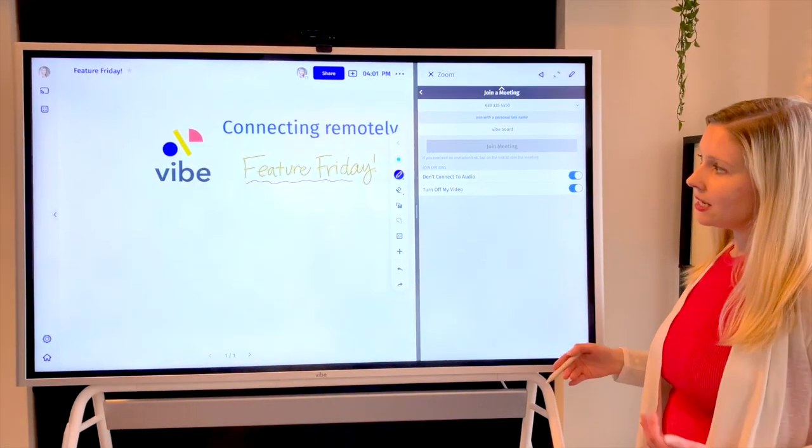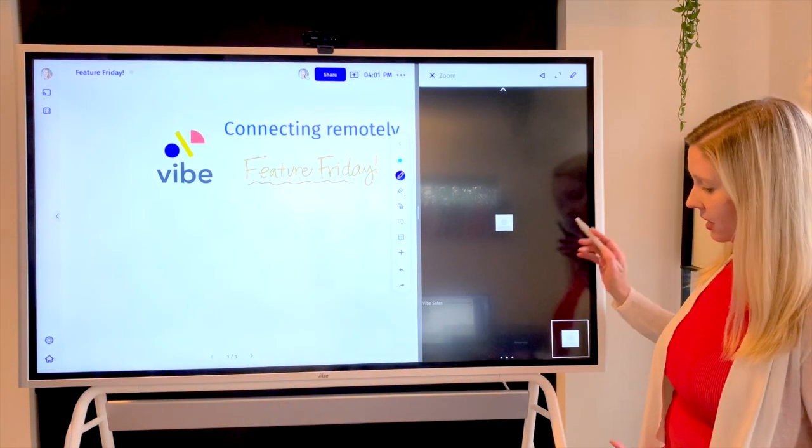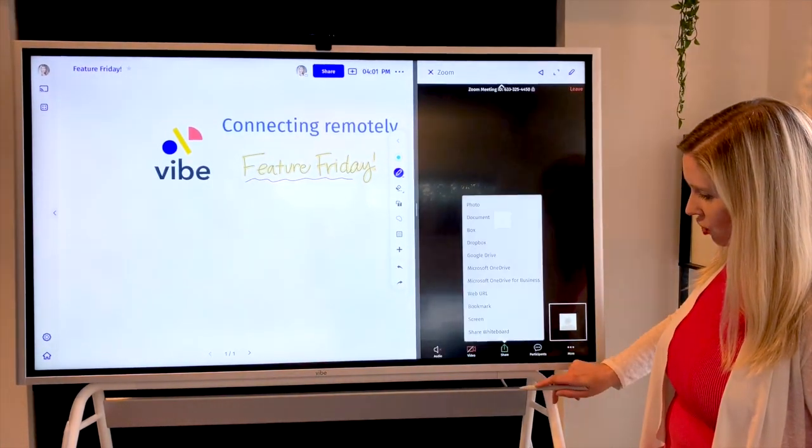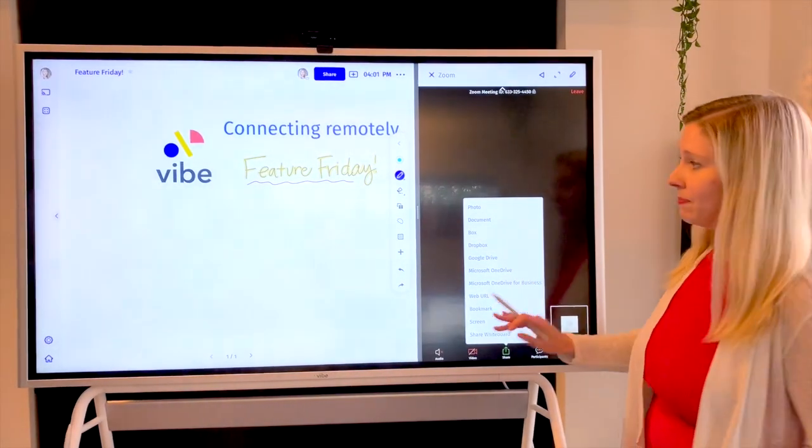And then once you've joined into that meeting, you can share your screen so that everybody on the other end can see what you're doing on the Vibe board. So I hit share and share my entire screen.